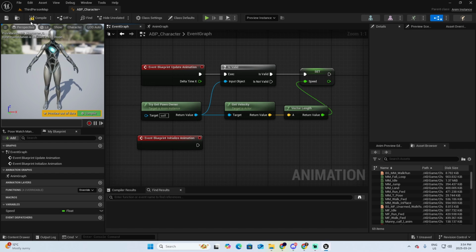To complete this process, compile and save. You see that an animation starts, like running here. That means that the value of Speed will be updated constantly. Now we can use this variable in the Anim Graph.